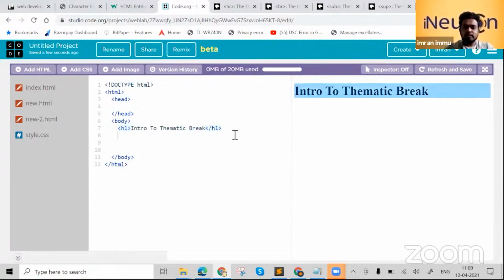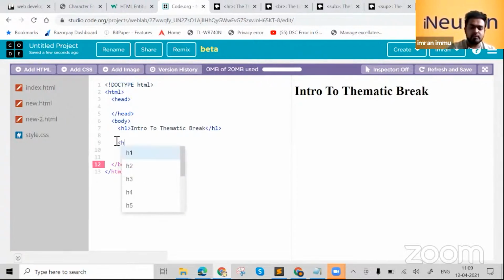Now assume I want to add a line to separate this and start a new section. We'll be using this HTML element called HR. This is the tag, HR. This way you can add lines in your HTML document.